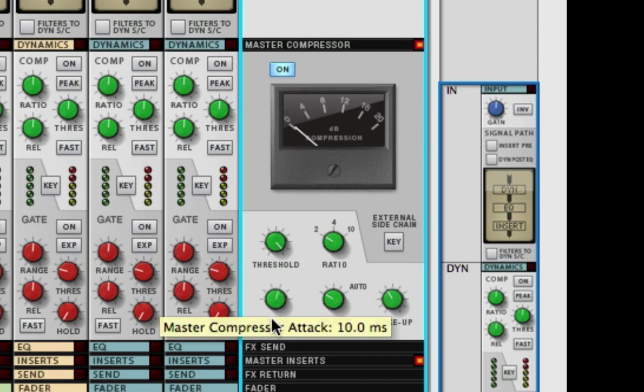My attack, you can bring the attack down, it's going to get more aggressive. I'll keep it right there at 10. And so I have it set. I can mix into this master bus compressor just like this. I'm getting 1 to 2 dB of gain reduction, which is really not noticeable. It's not crunching the sound, but it's leveling everything out nicely.